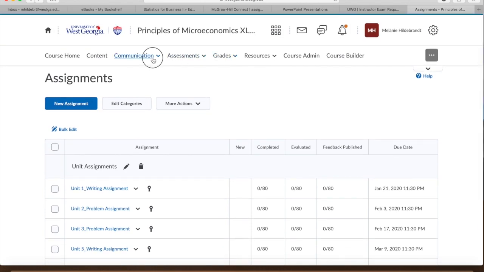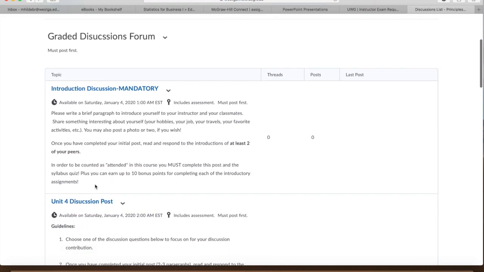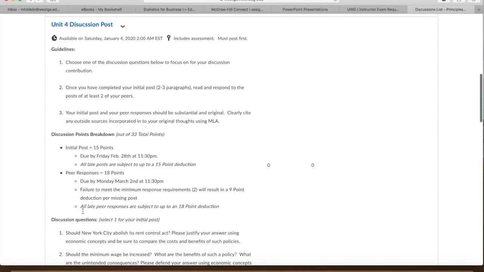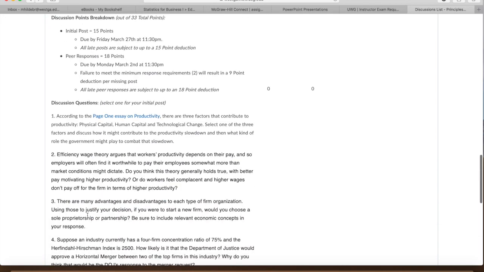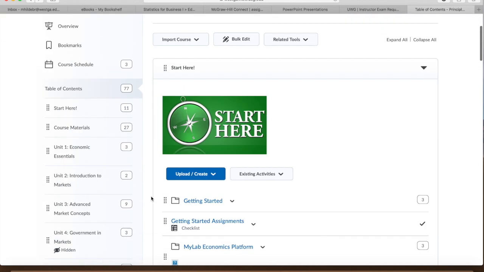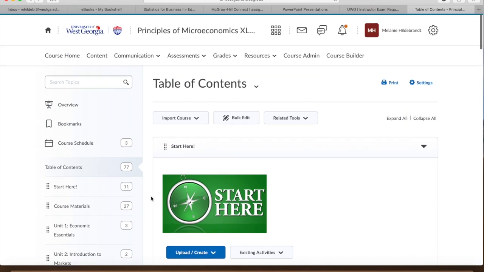The other two are discussions. In addition to your introduction discussion, which is mandatory for me to verify you, Unit 4 has a discussion that you're going to do, as does Unit 6. You can read the specifics of those right there. Okay, let me see. I think that's all I wanted to cover today. I think that should get you started.